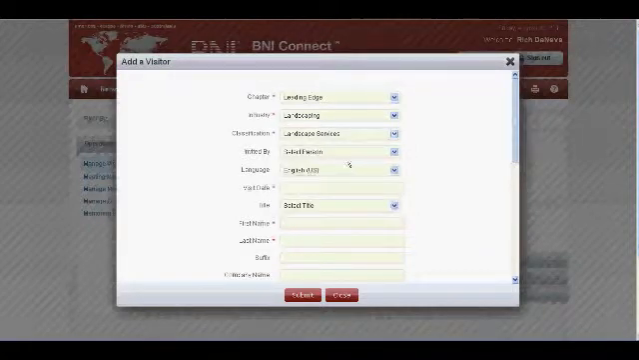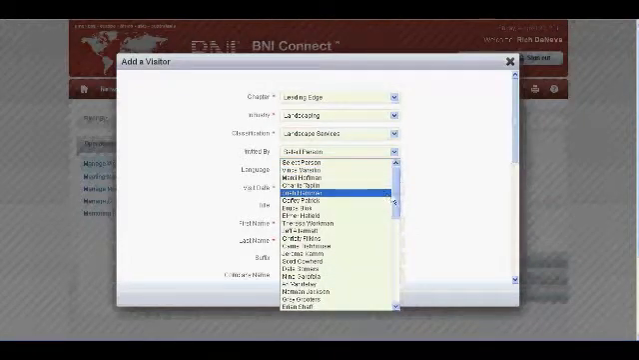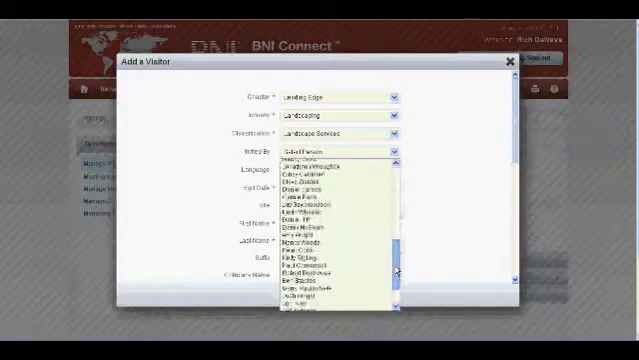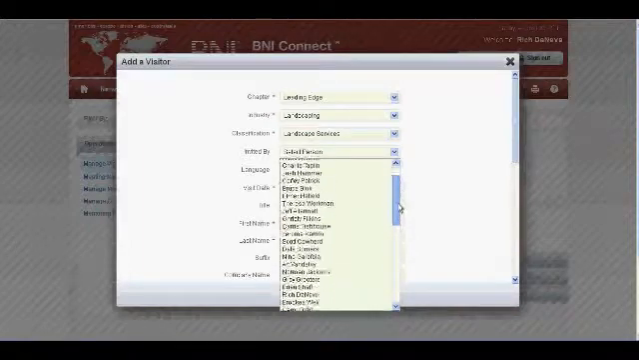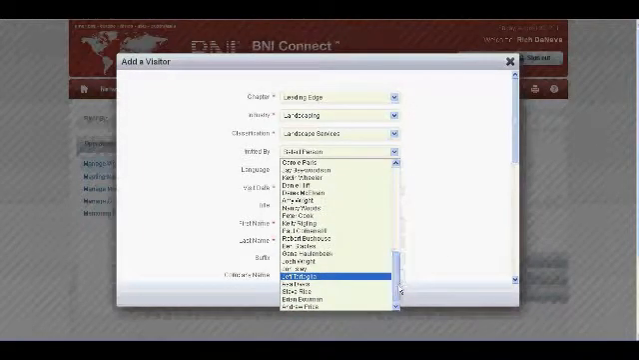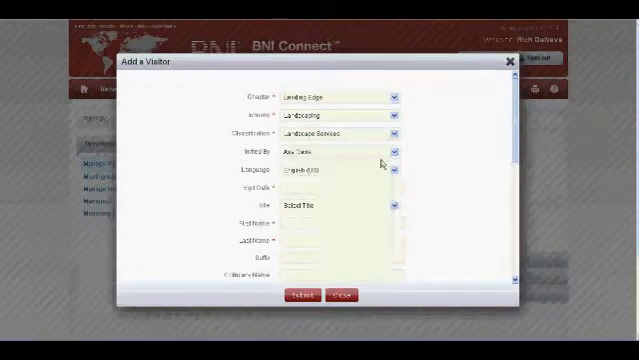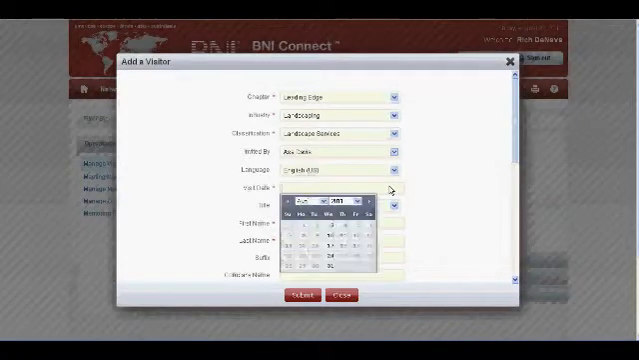So you're not always going to get exactly right based on that person, but you can get pretty close. And then invited by, you can put down the sponsor or the person who invited them, so that once that person becomes a new member, they'll have a sponsor attached. So you'll select that person from the list. If you need to change the language, you can change the primary language. You can also put down the date. This is required, the date that the person visited.